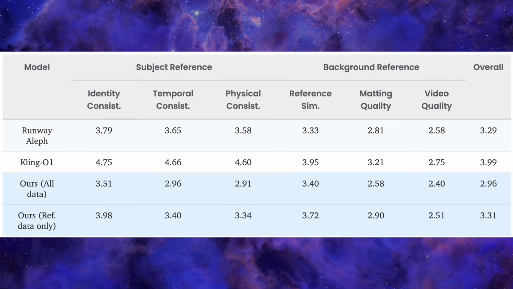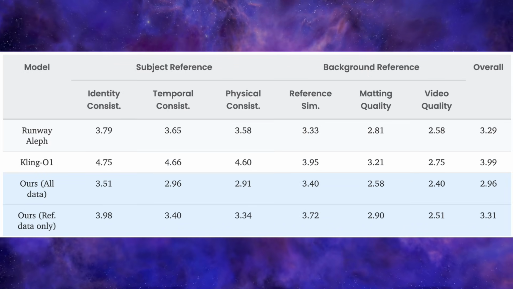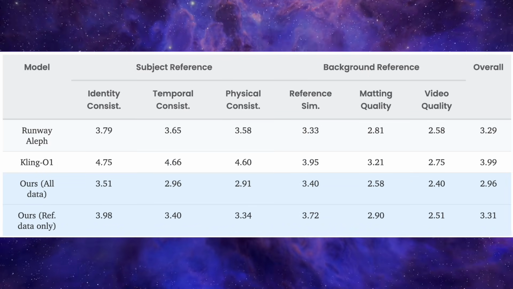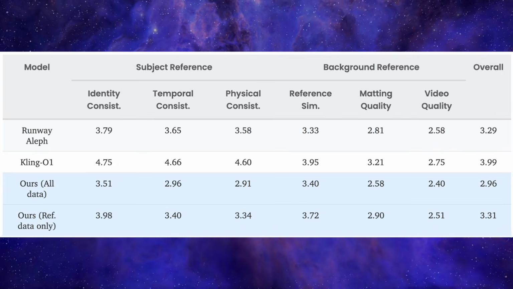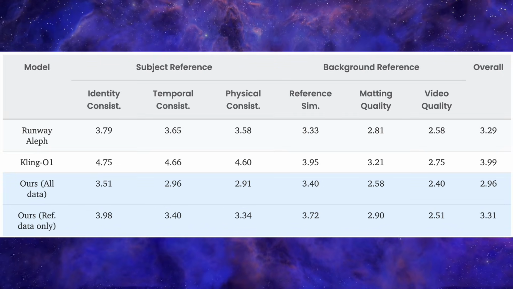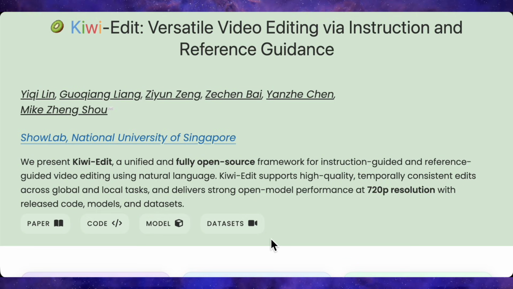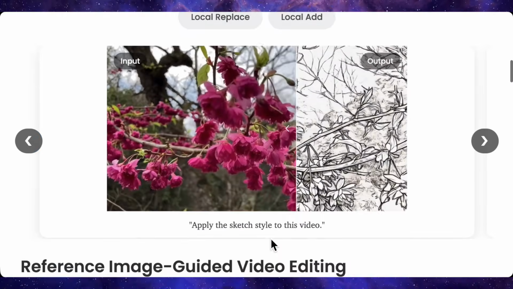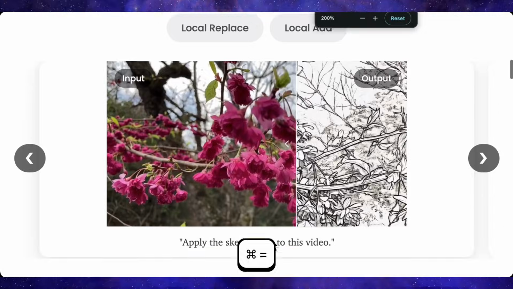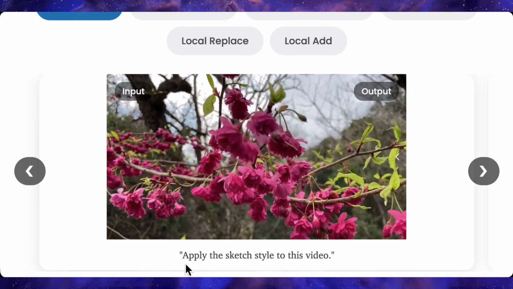Now, they did compare it to Runway and Kling, both closed-source giants, and yes, those are still ahead. But the gap is surprisingly small for an open-source model running at this scale. That alone is a massive deal. All right, let me just walk you through what this thing can actually do, because the demos are the real story. Starting with global style editing.